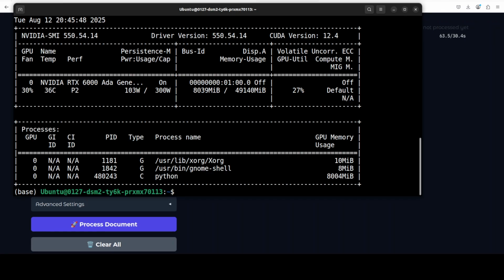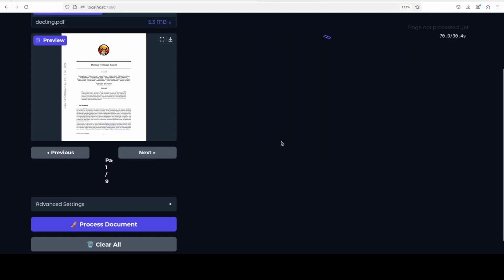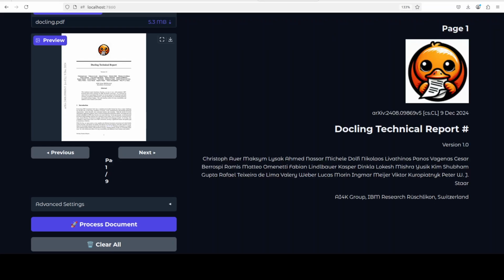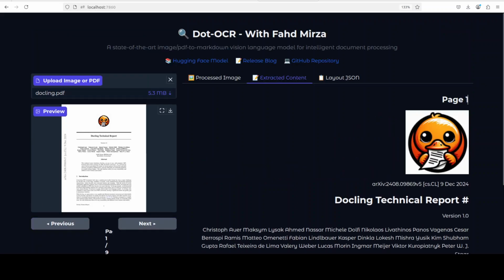And by the way, for PDF, the VRAM consumption has just topped over 8 gig as you can see here, but it's not moving from here. Okay, so let's wait. It is still running. So it has taken around 9 minutes to process all those 9 pages. So maybe 1 minute per page, it seems. I'll just go up to show you what has happened.